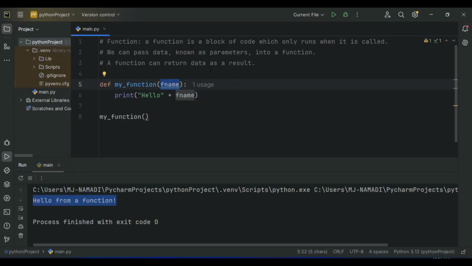Now that we have this, as you can see in the function definition, we pass data as a parameter. And the same way, when we call the function, we need to pass the argument. As you can see, this is the beauty of using an IDE such as PyCharm.